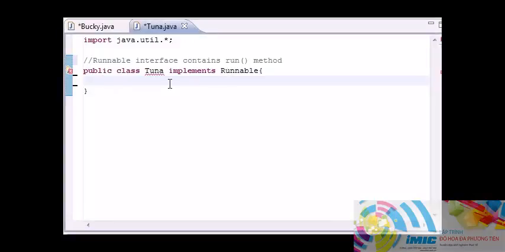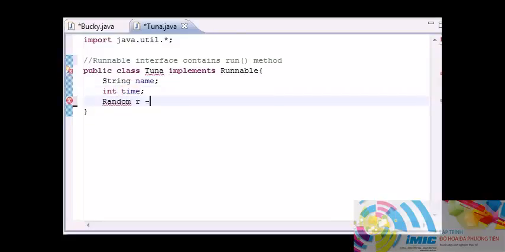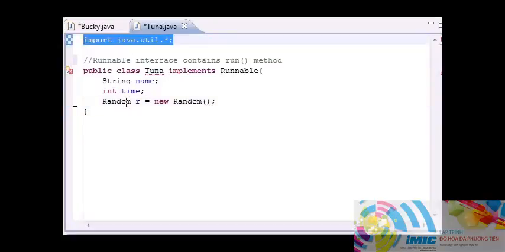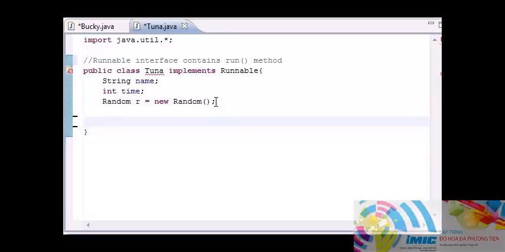So let's go ahead, and each of our objects, which is also going to be on its own thread, is going to have a string name, an int time, and Random r equals new Random, just because we want to give it a random time. Now we're saying, alright, not minus, that's what we're going to say first. I imported Random from java.util, so we don't have to make a separate class for that. That's a built-in class. Pretty cool, eh?